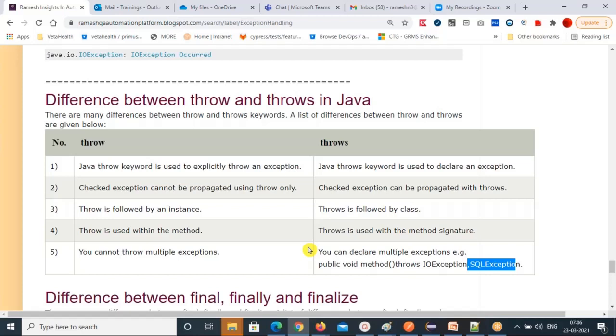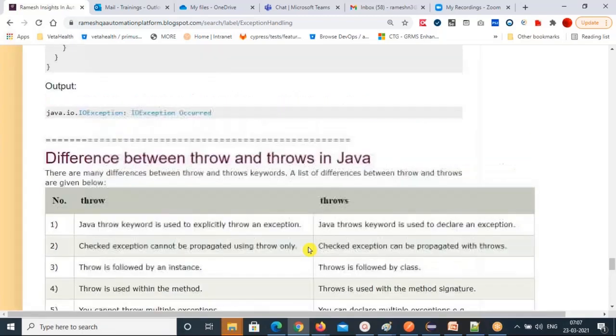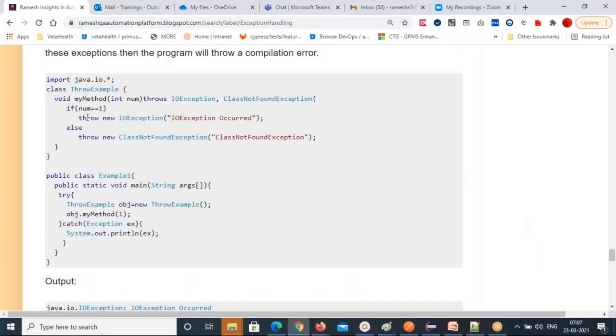So these are the keywords. Ramesh, a question. When we use just a throw keyword, can we use more than one throw keyword? In different if-else you can use, but in the same line you cannot use. If-else statements in different lines you can use, but the same line you cannot. Only one object you can pass for throw, but for throws you can pass multiple classes at a time. Yeah, any other question?